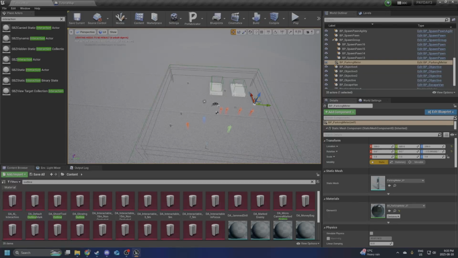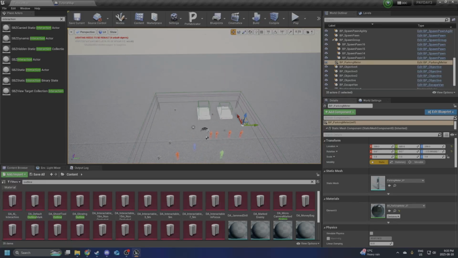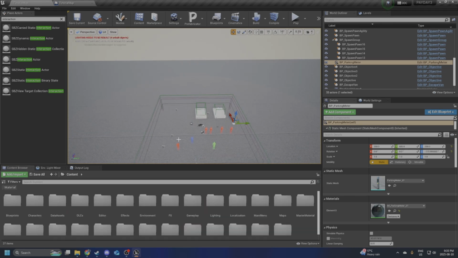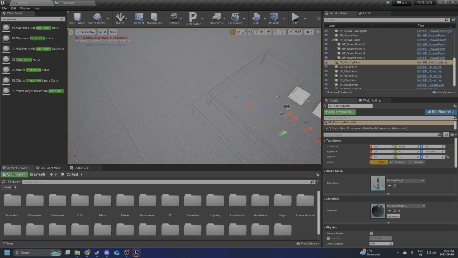Welcome back to another episode of the Payday 3 map making guide. In this episode, we're going to be going over nav mesh. Nav in this game is very much simpler than in Payday 2, so that's quite nice.